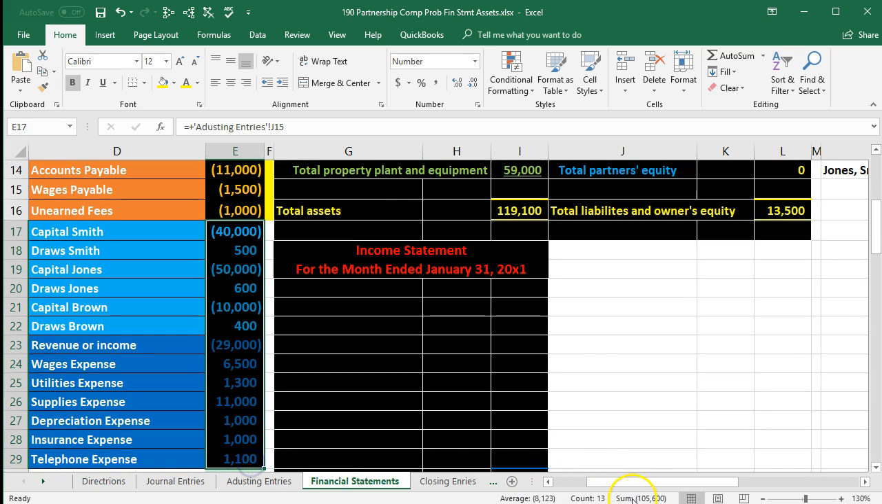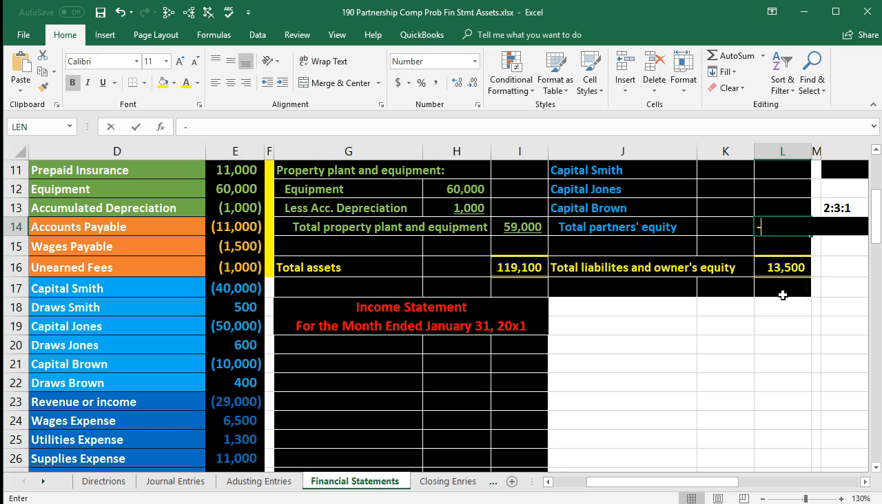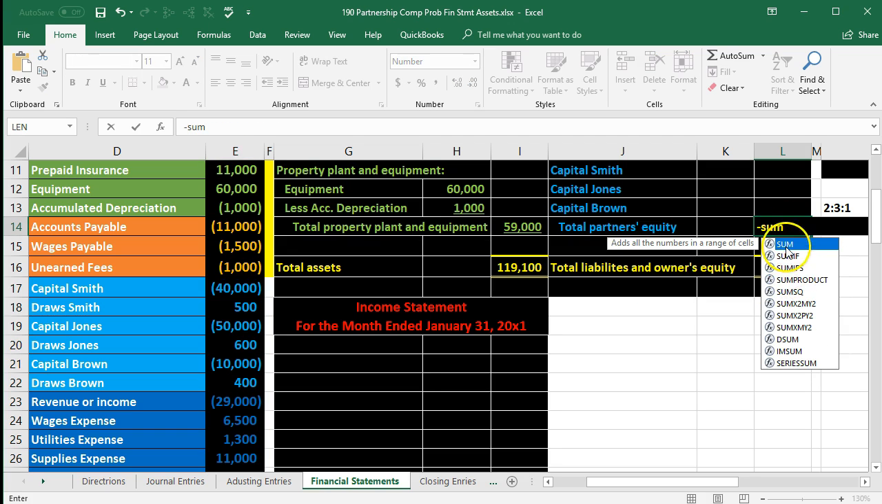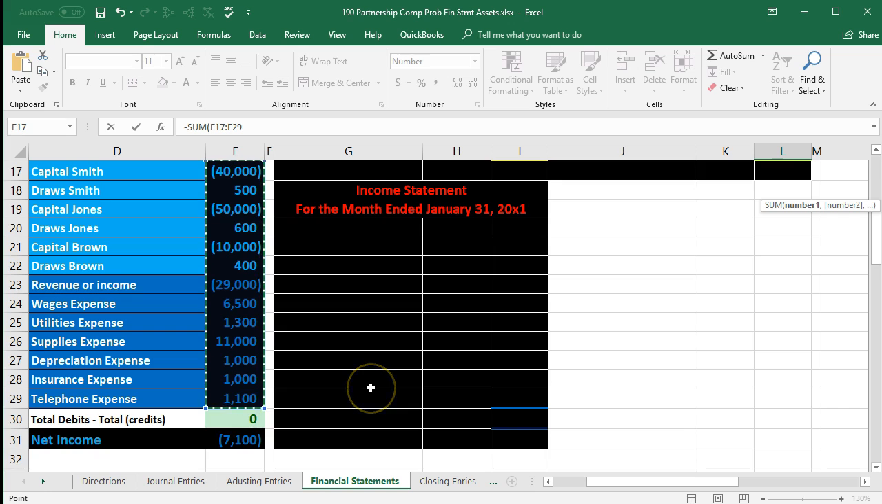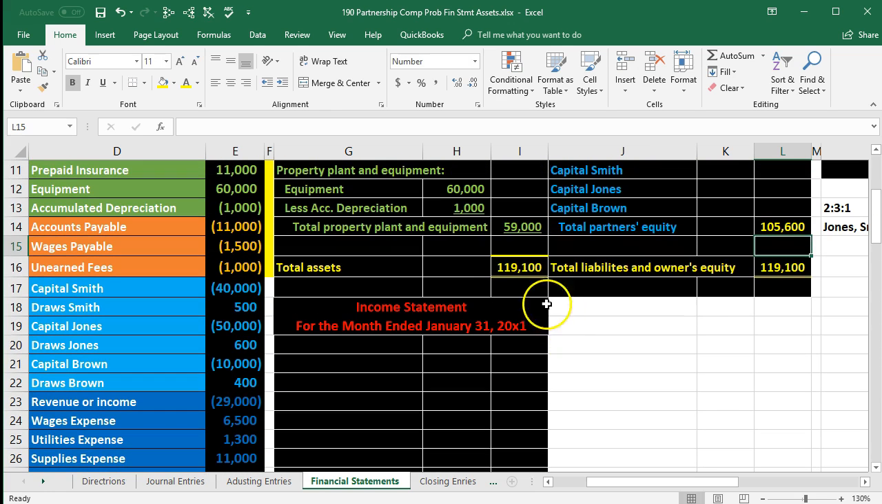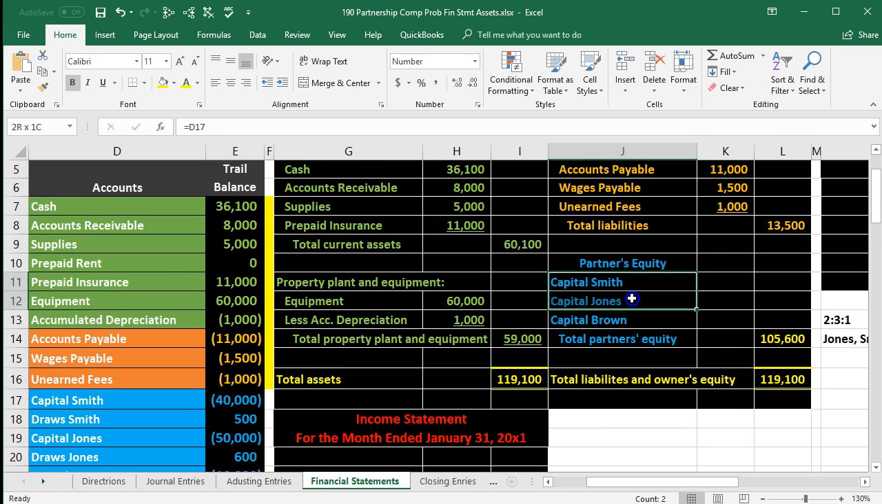If I sum this up, it'll be a credit 105,600. I want it to be a debit. So I'm going to say negative sum instead of equal sum, and then we'll just sum up all of this, the whole blue section, and enter. And that'll put us in balance. What it doesn't do for us is break out who the owners are. To do that, we will go through the statement of owner's equity to do that allocation. Oftentimes, if it was a more complicated allocation, we would need a worksheet outside of the financial statements entirely, and then we can just plug the numbers in here.